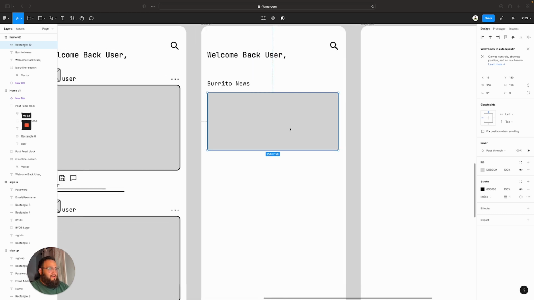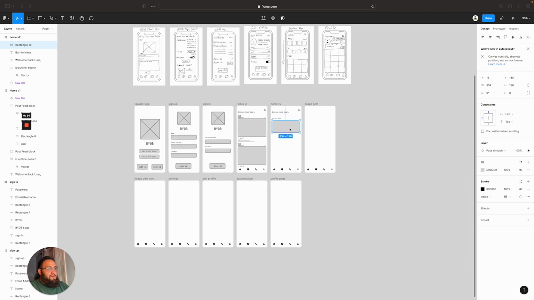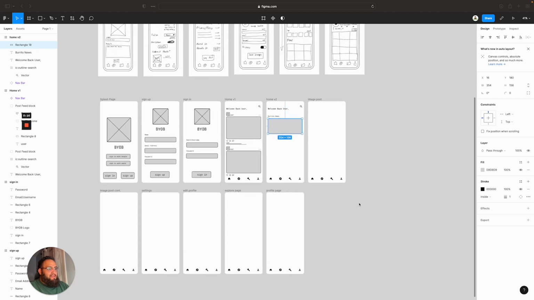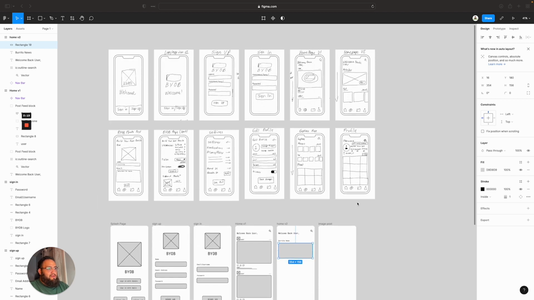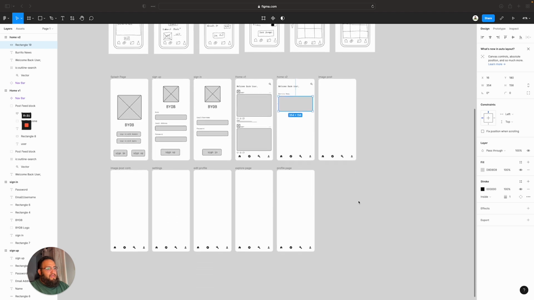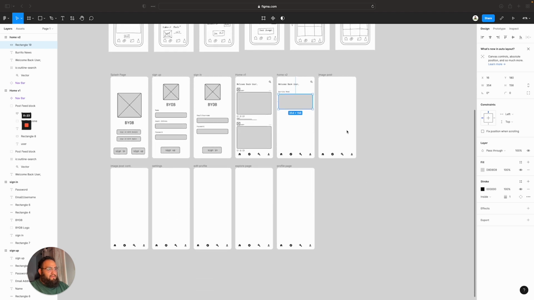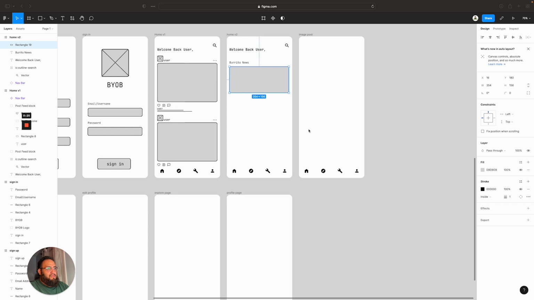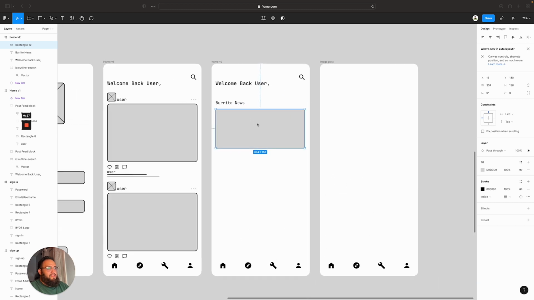Let me zoom out and take a look at what we've done. Alright, that's looking pretty good, pretty clean. These are our references right here. And these are our wireframes. Alright, let's continue working on this homepage V2.